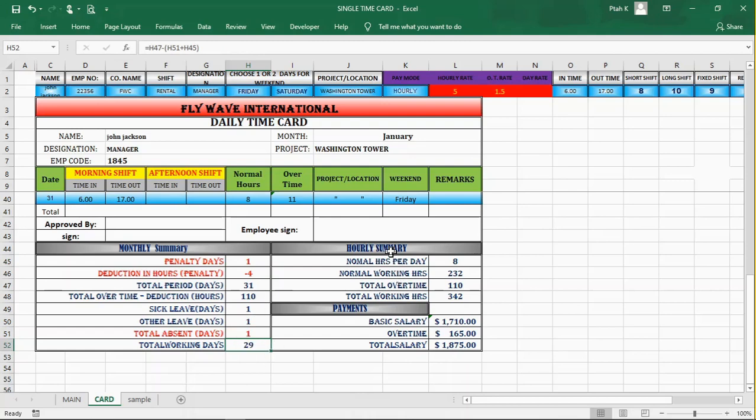When we come to the other summary, one thing is that monthly salary will always be there. Under any shift you put, monthly summary will always be there. It will never disappear. The second is hourly summary. Here we have normal hours per day. That is as per the shift.